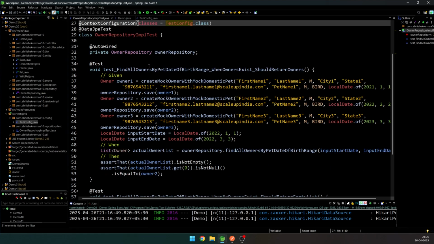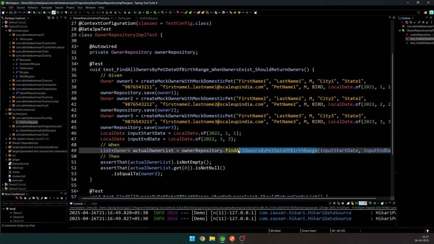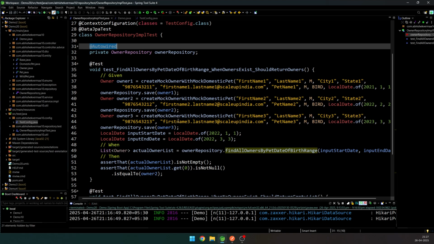So here, I wish to test the method to find all the owners by their pet date of birth range. That means I need to invoke the method. If you need to invoke this method, you need the object of this particular interface. But here we can't simply say new of OwnerRepositoryImpl. This is Spring Boot. Hence, we will say it as @Autowired. So this way we are going to do.